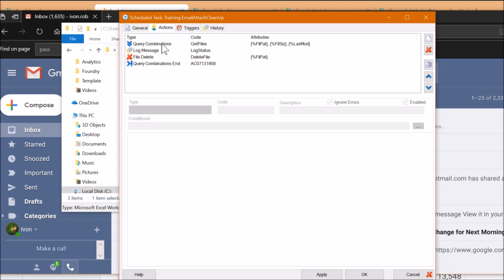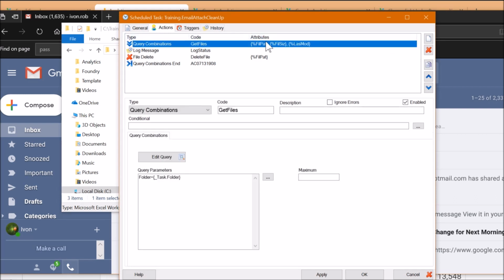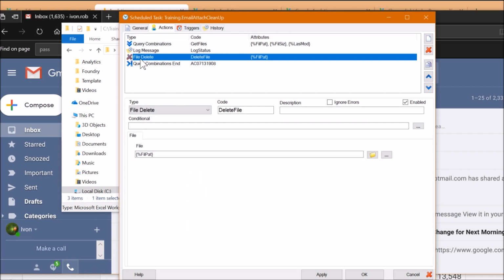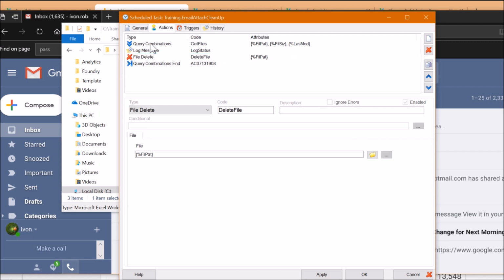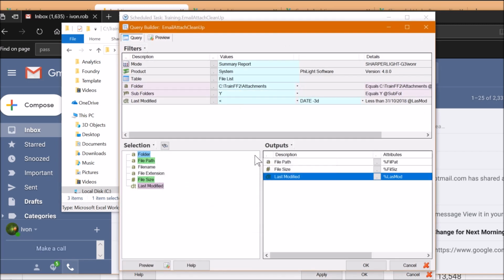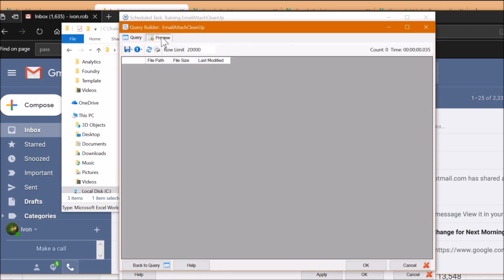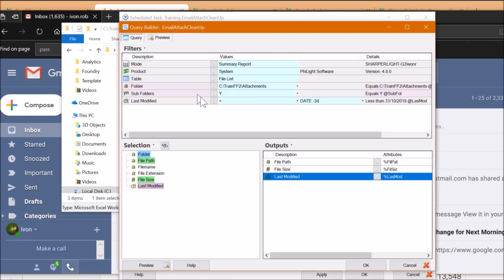And if we look in the actions there, it's also doing a query on the files that are in the attachments folder, looping around, and here we've got a delete the file command. Now this query here is looking at the files in that folder that are older than 3 days. Now of course you can change this or even remove it if you want to keep a complete history of every file that's come in.